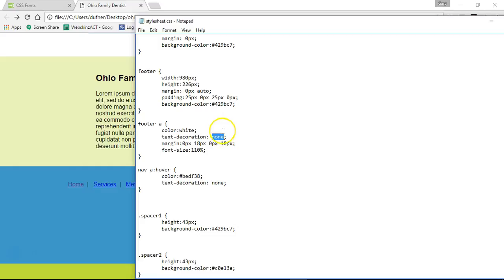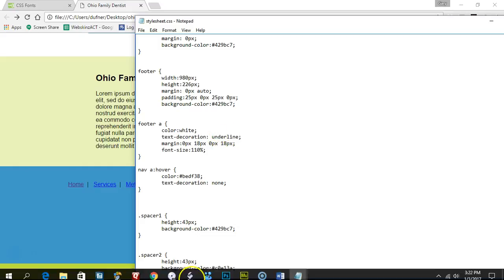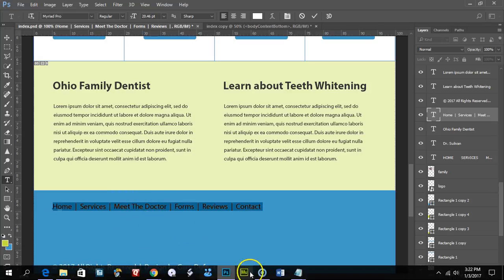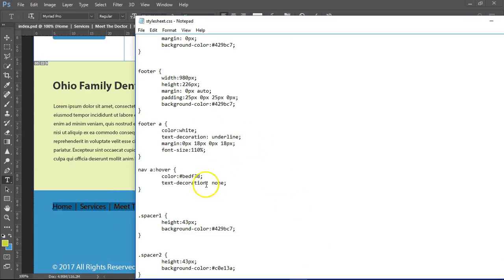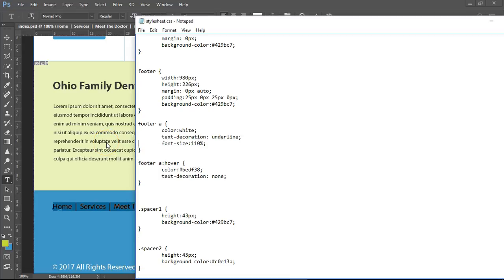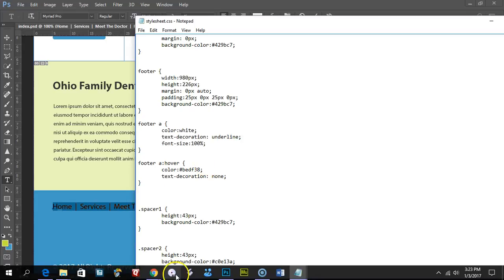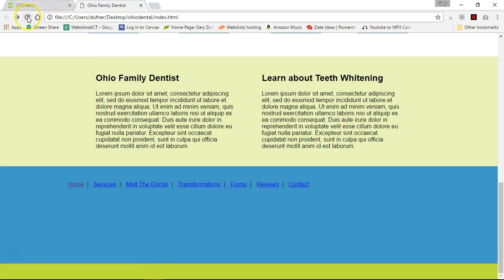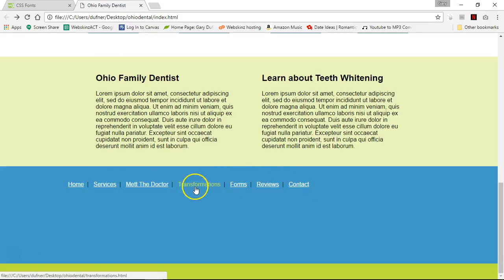Text decoration. Let's put underline so people know. Did I put underline on the? I didn't put it on a line there, but let's put it on a line. And then text decoration when we hover is none. So it'll be, wait a second, footer a hover, text decoration none, text decoration underline when we're there. Margin, let's not do any margins on that. Font size, let's not do a font size on that. We might go even smaller than 100%. Let's see. Let's save that and let's refresh our browser. Beautiful, beautiful. I like it a lot.